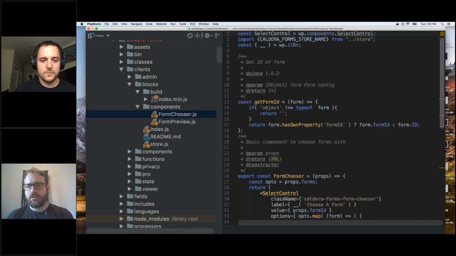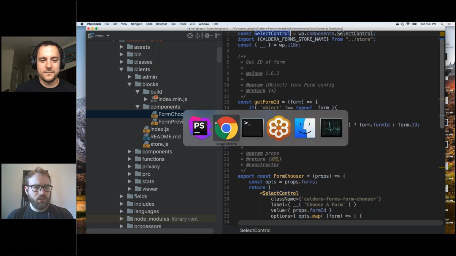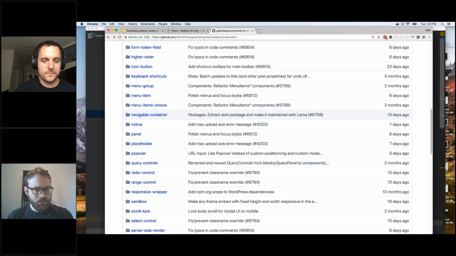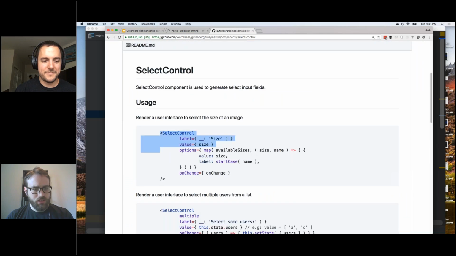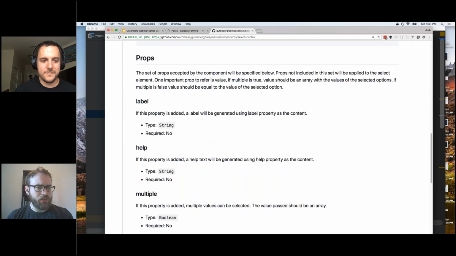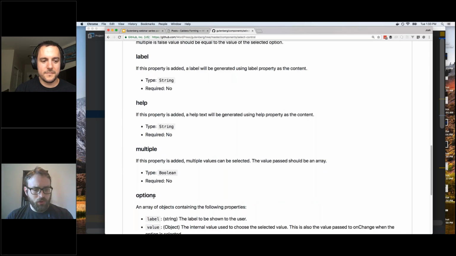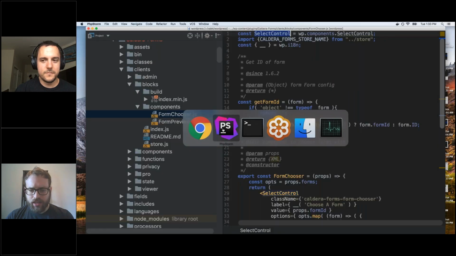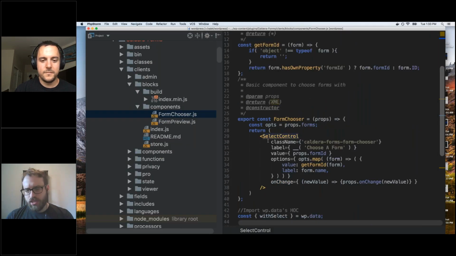And this imports select control, wp.components.select control. So we can assume that there must be a select here, select control. And so I went here and looked at this and said, that's how you do it. I had all this information: label, help, multiple options. And so that allows us to have just that.